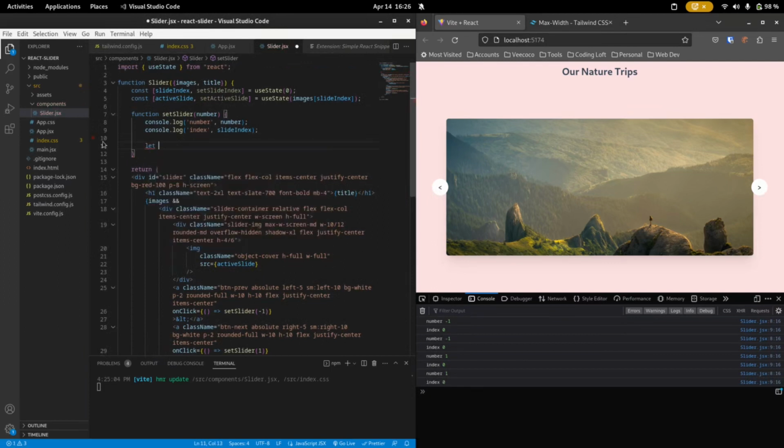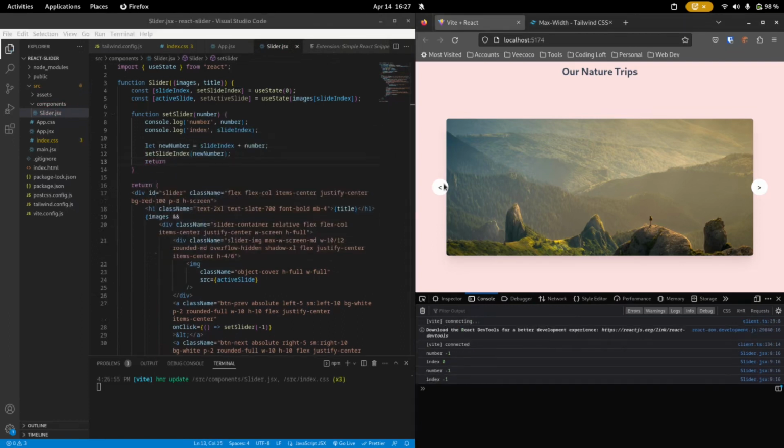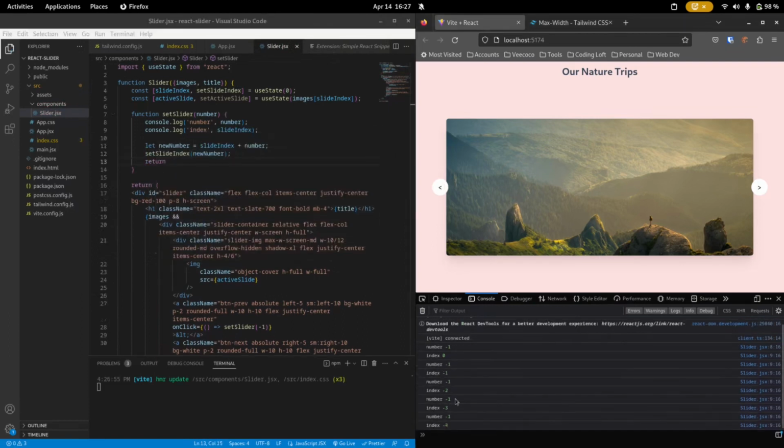Now we just define a variable called new number and we say slide index plus our number. And then we want to set the slide index to the new number. And now you can see that once I press it, the index changes. And here we have already our first edge case that we need to take care of, because once our number is -1 and the index is 1, well, we can't take the index of -1 and -2 and -3 and so on, because it will just keep on going that way.